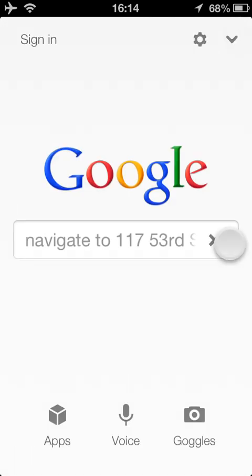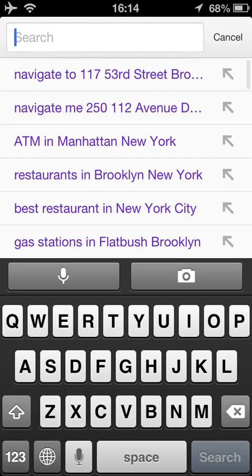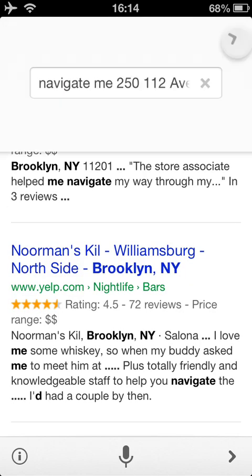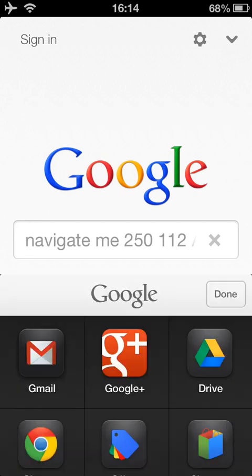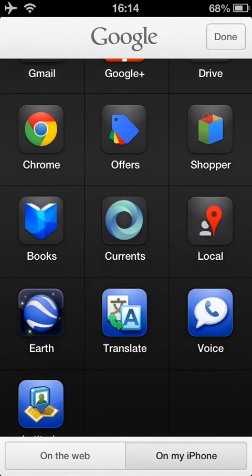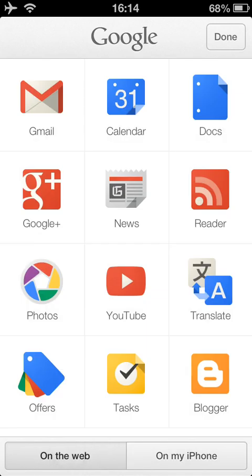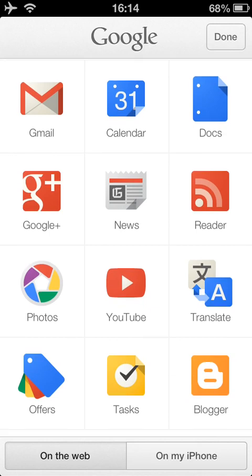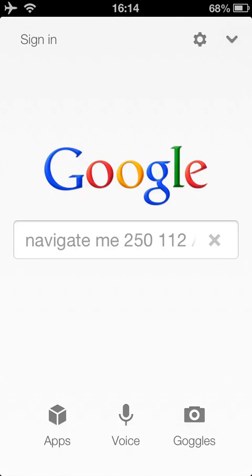So if you look right here, you can see at the bottom it has different things. It has Google Apps, where you can get a list of all the Google apps that they have. If you click on it, if you have these apps installed on your phone, it'll open it up. You can also look at the web apps, the ones that you don't have on the phone, that will open up in a browser. The second thing is Goggles.